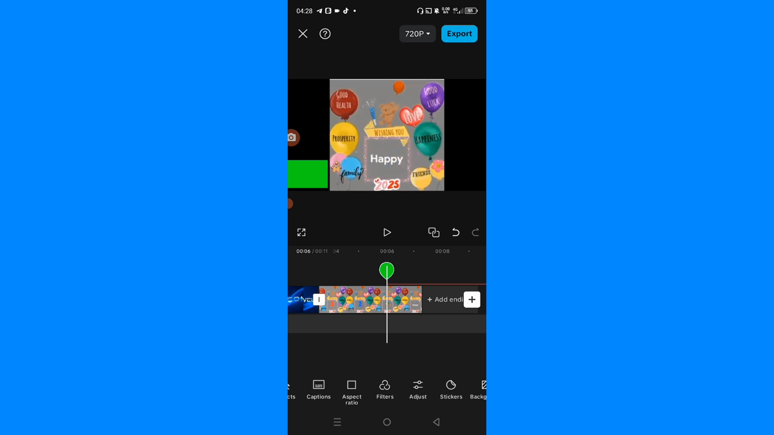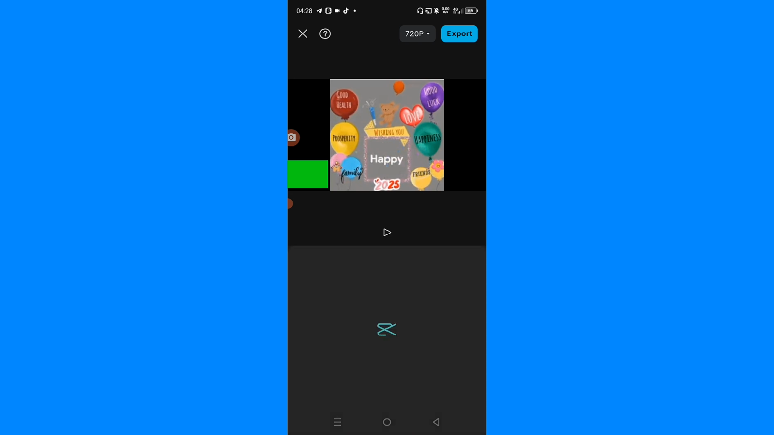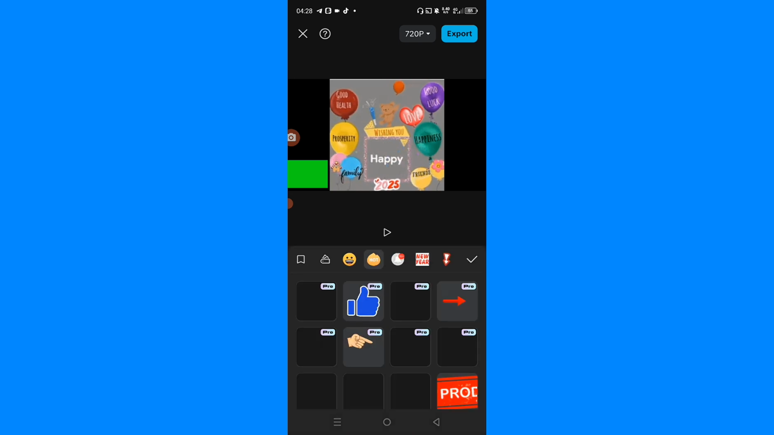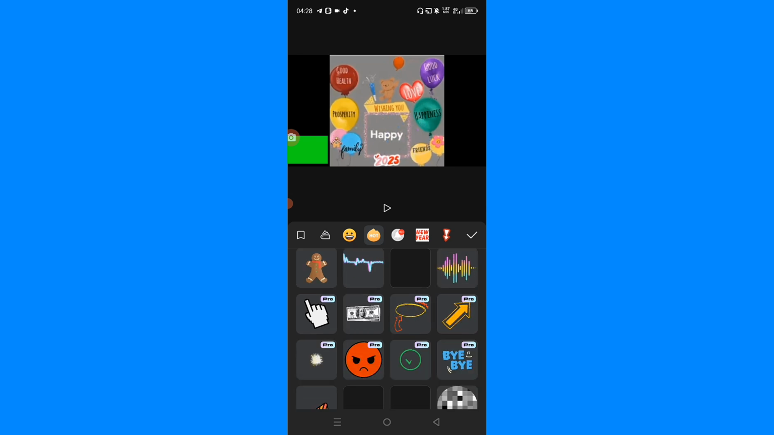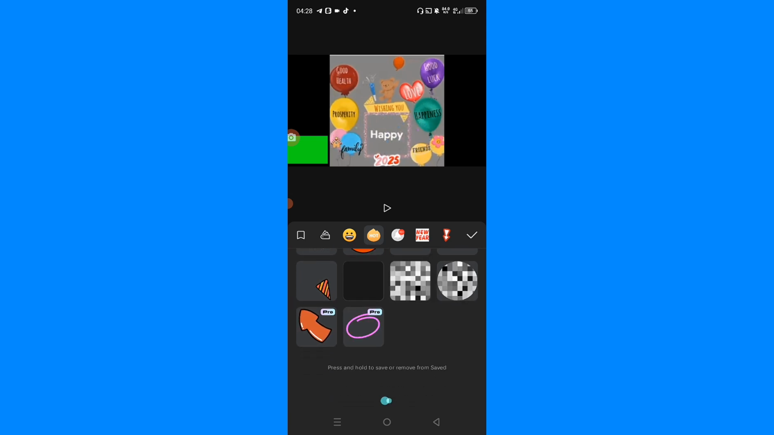We also have the sticker icon. If you want to make use of stickers, you want to add stickers in order to present your video in a very nice and presentable way, you can just select any of the stickers of your choice and make use of it. Stickers make your video more educative. You just have to select any of them and make use of it.